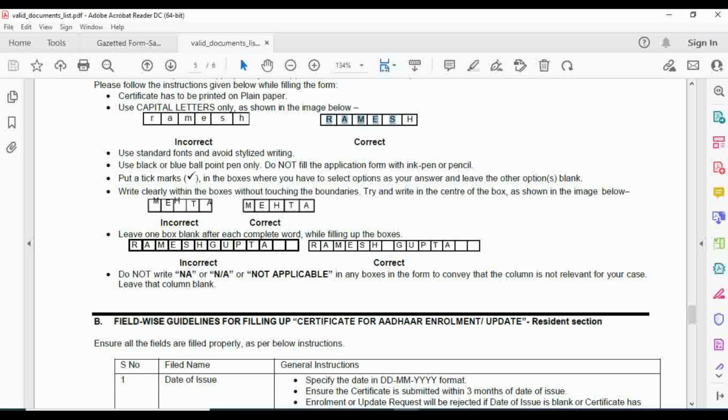So while scanning, it should be visible clearly, because it will go to quality checking on the UIDAI server side. So better you use standard formats, so that it will be visible clearly. Then your enrollment or update should not be rejected from their side.